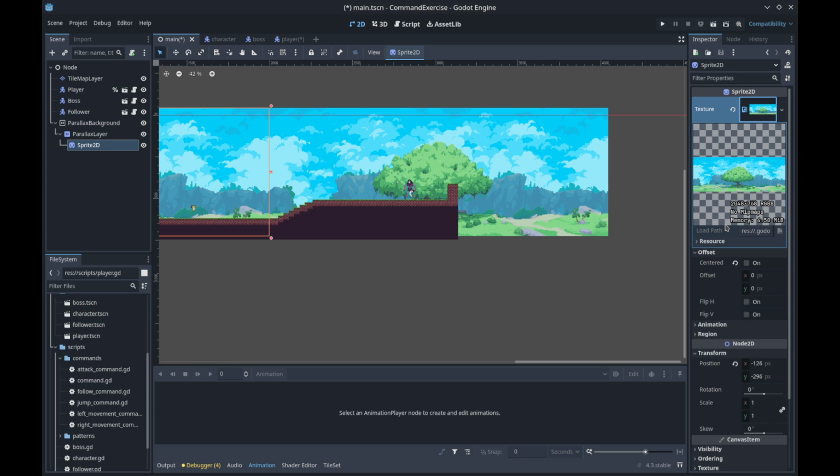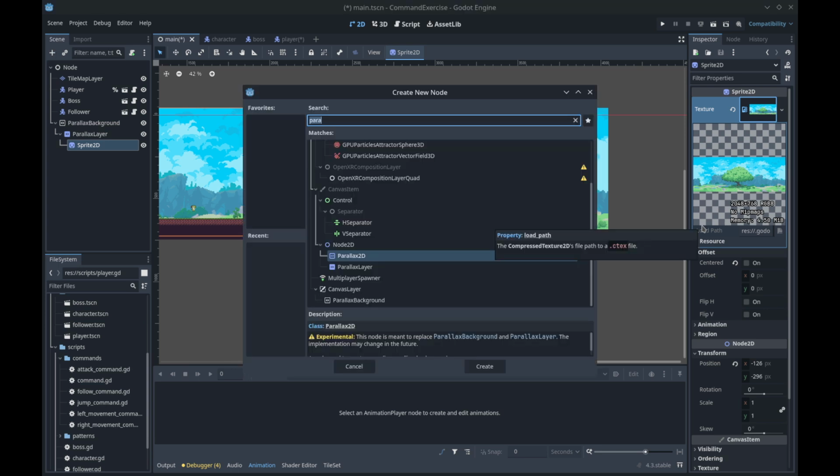Now, if I wanted to add more to this, what I could do is go to Control A over. I can hit Control A. I can go over to the parallax layer.